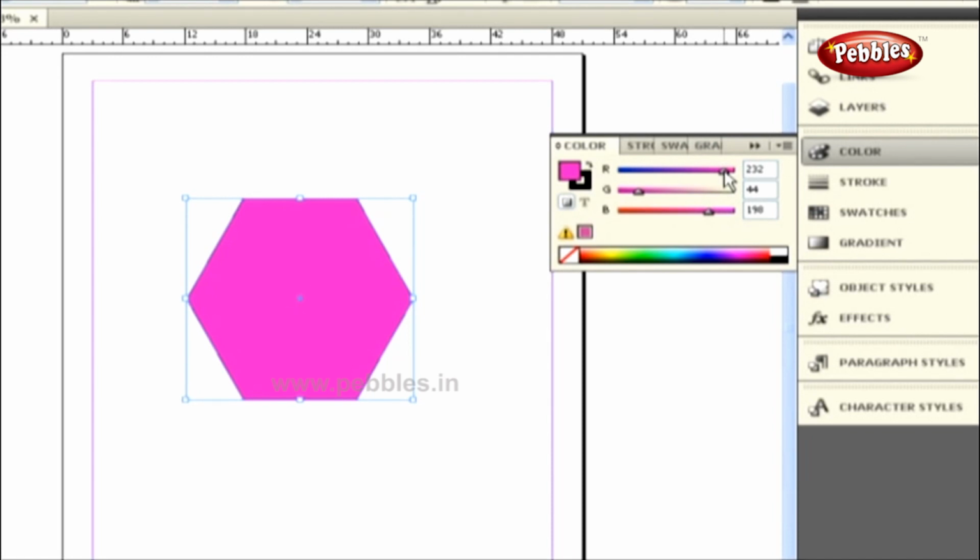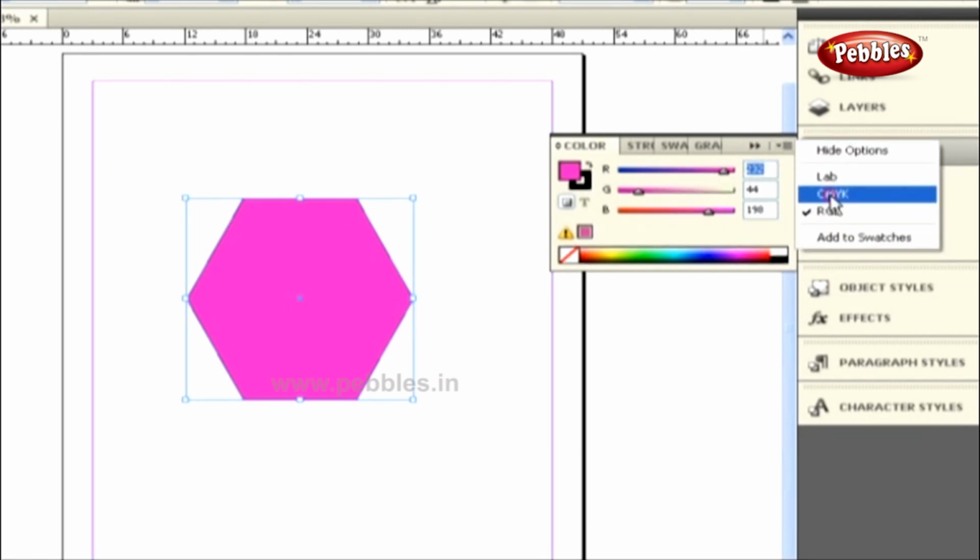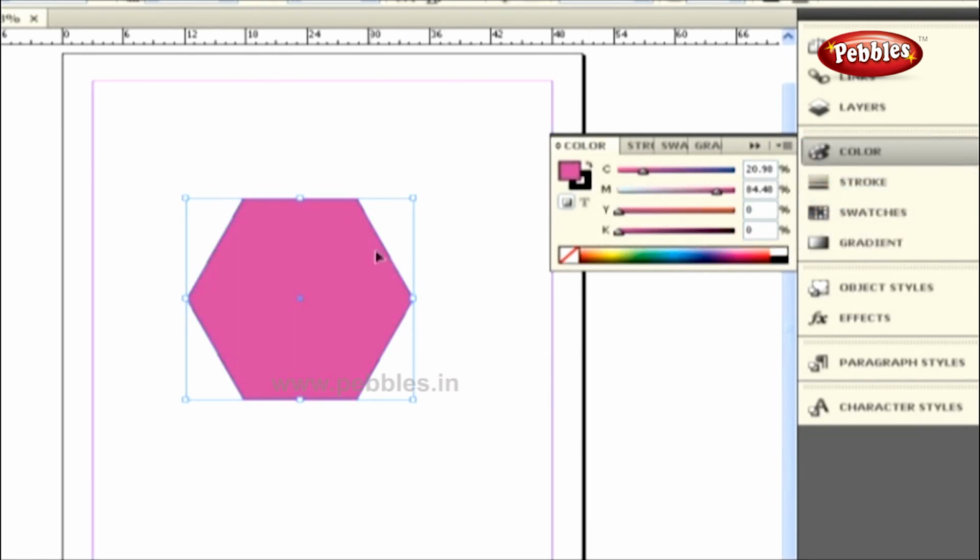Now, to change the color mode of the object from RGB to CMYK, let's select the CMYK mode from the color panel flyout menu. We can now see the color applied to the object getting varied in our document. Although CMYK is a standard color mode for printing, the exact range of colors represented here can vary depending on the press and printing conditions.